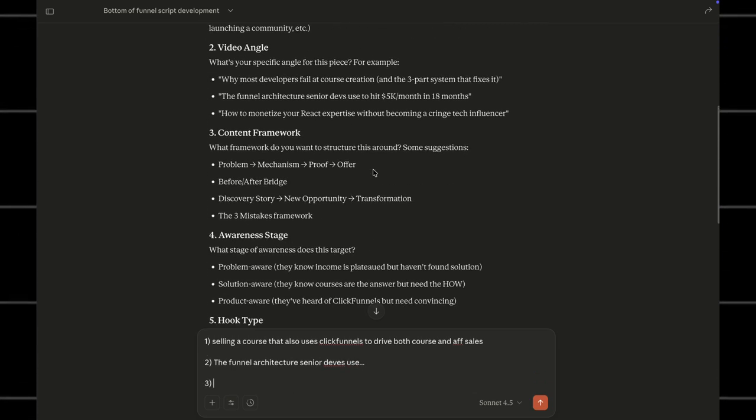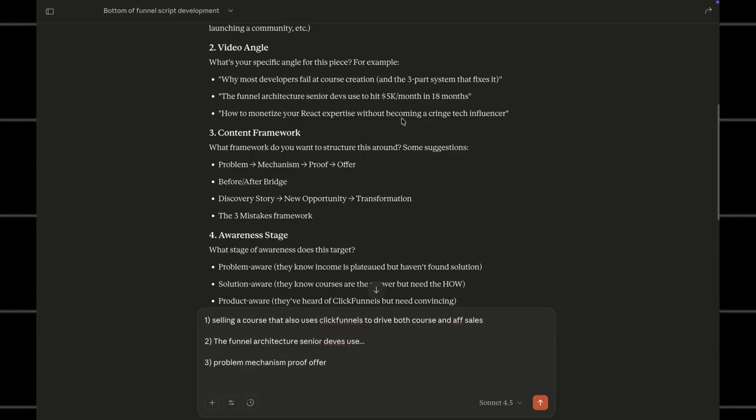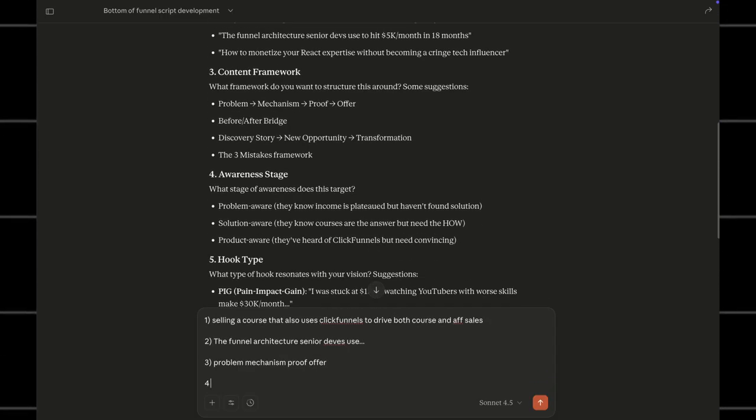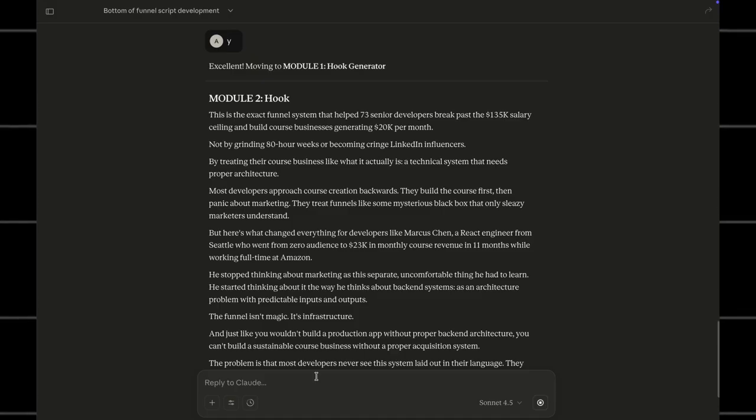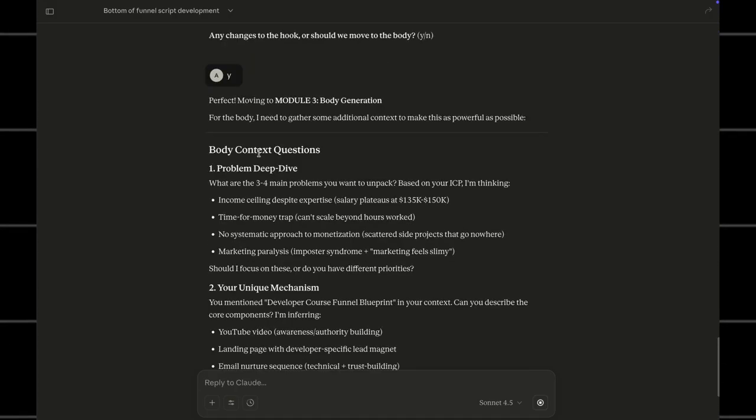The skill is guiding you through strategic thinking. Which beliefs to shift, what proof to include, how to handle objections. Your job is to provide the insights and supplementary information like case studies, testimonials, and specific examples. The AI takes your thinking and polishes it into copy. Now it goes to the hook section. Looks pretty good, so I'll tell it to move on.